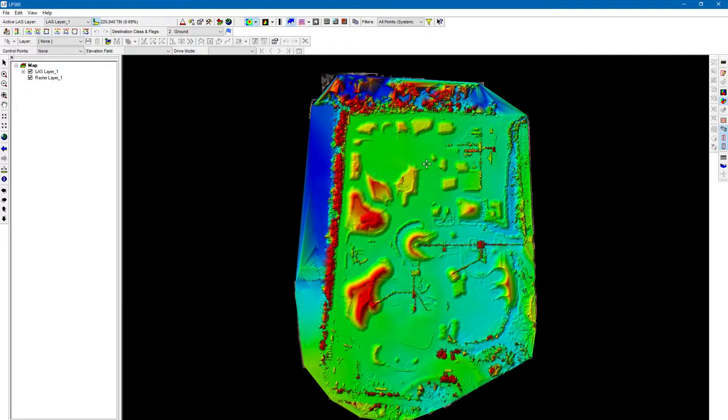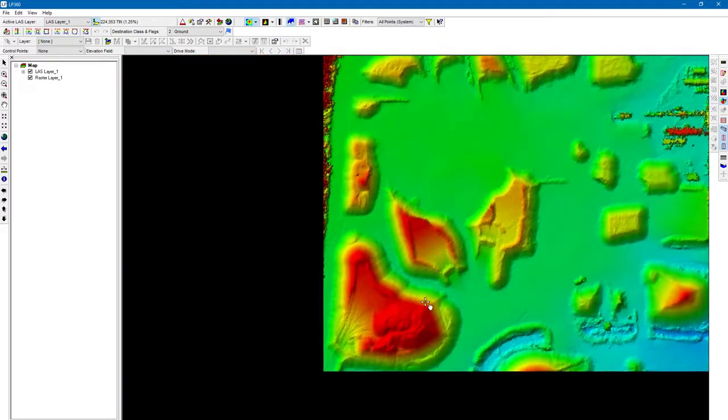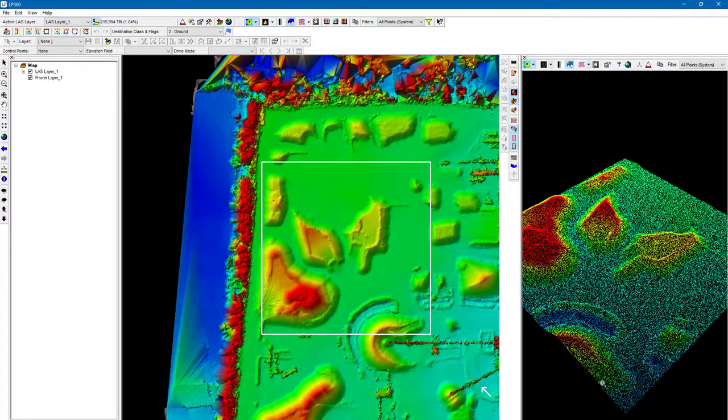I'm just going to use the scroll wheel and zoom in on an area that I'm interested in, maybe a few of these stockpiles over here. I'm just going to left click and hold to draw a box over the area that I'm interested in, and then I'm going to let go when I've defined the area that I want to have the 3D view for. A window should pop up on the right part of your screen.